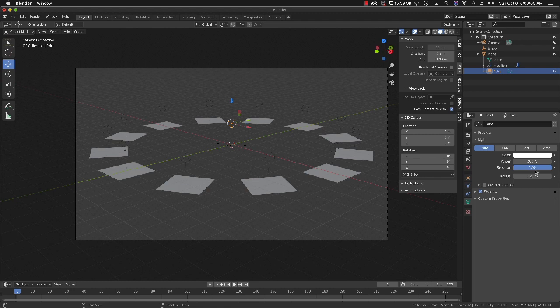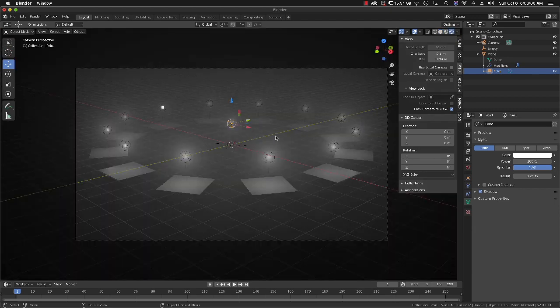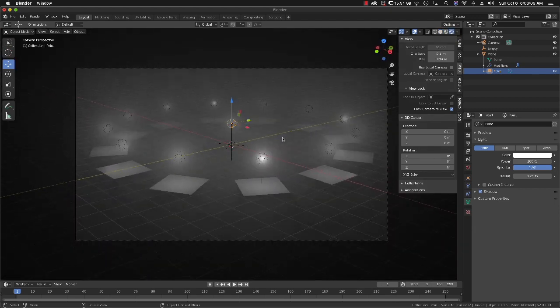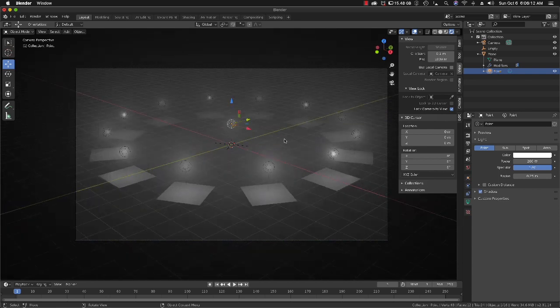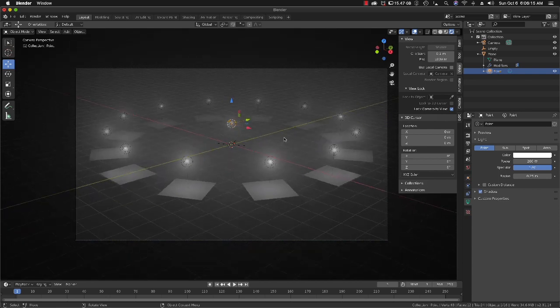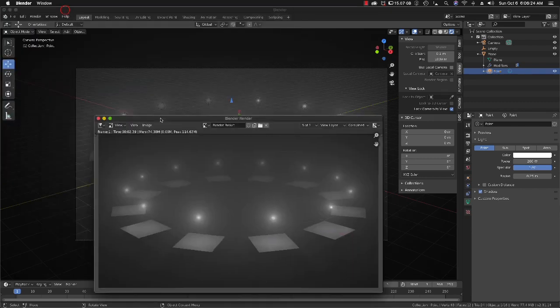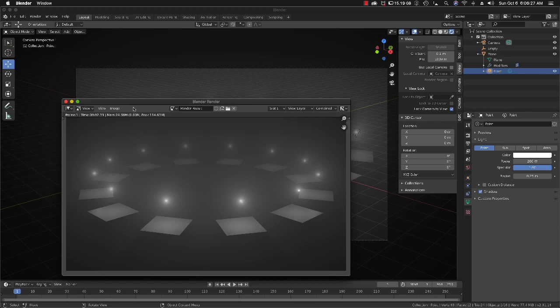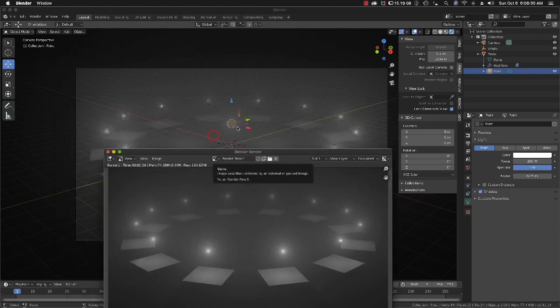And now you can see there's a bunch of lights arrayed around the center. Now, if you were to render this real quick, you notice you have the squares still there, which you won't want. And you'll notice that in the viewport you see the reference light still there, but it does not render in the end.